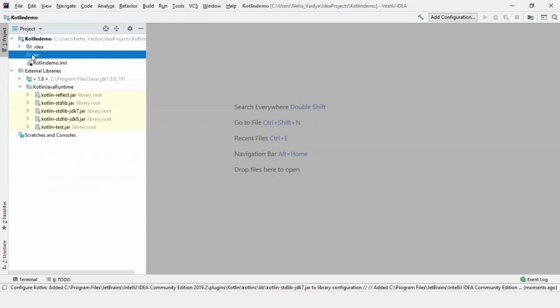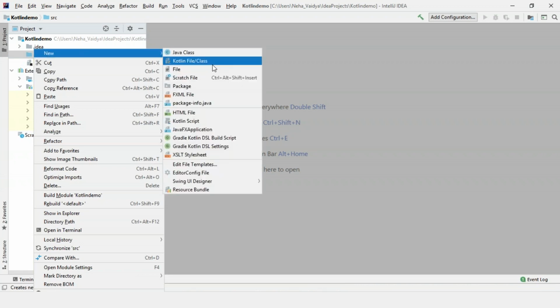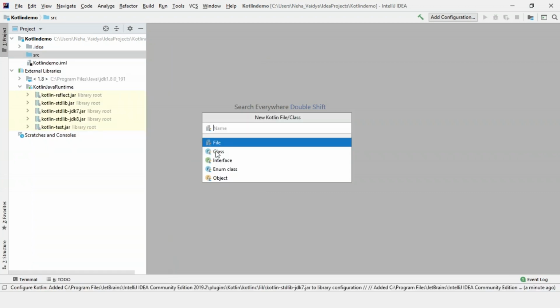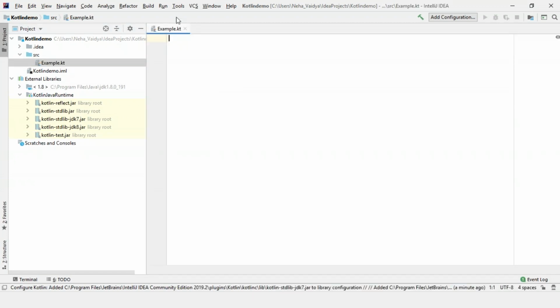Now you can see here there's a source folder. So I want to create a new class file for Kotlin. How will I do that? I'll just right click, choose New and Kotlin file or class. I can either create a class or a file. So I want to create a file, and I'll name it example. Okay, simple. So you can see here your example.kt file got created under the project Kotlin Demo.